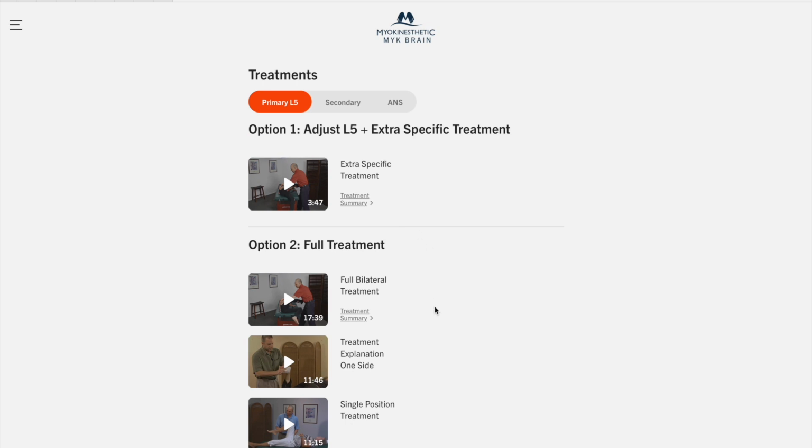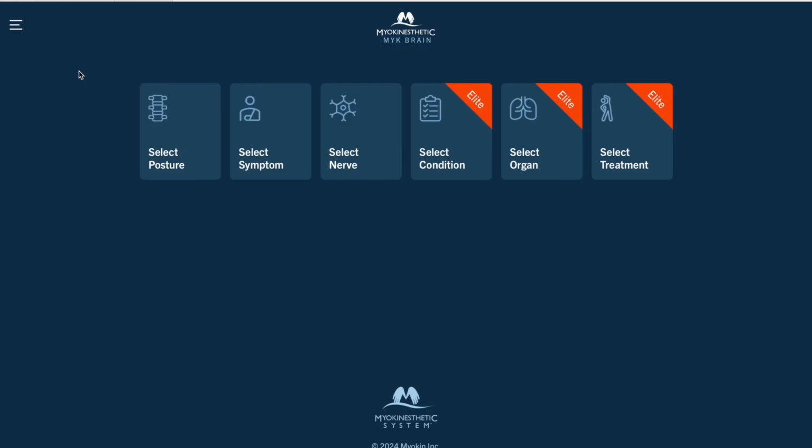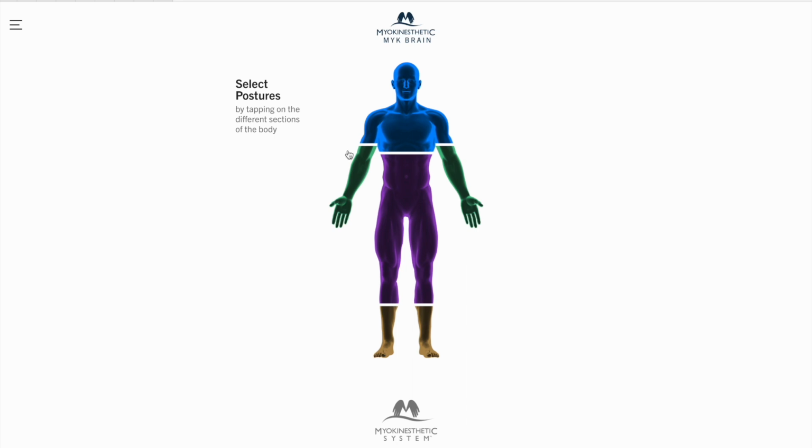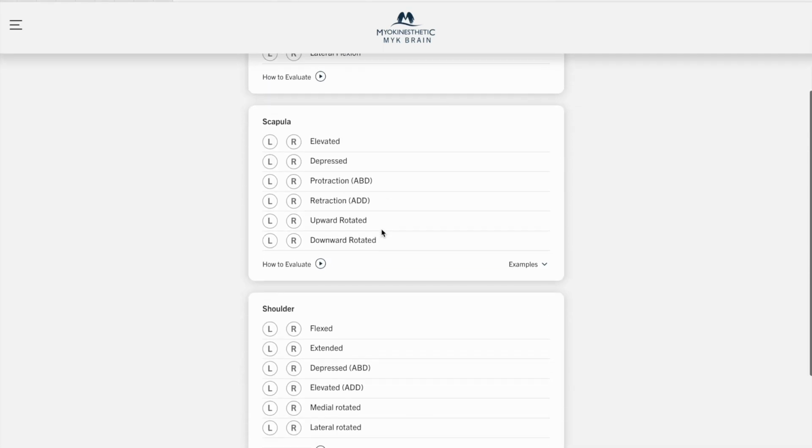It just comes to the treatment page. So you can always come here and start there if you want to. If I click on the MYK brain, it takes me back here. So let's go under select posture. We're going to start with the upper body, and we're going to go into the head, neck, and shoulders area. So here's the posture chart right here.